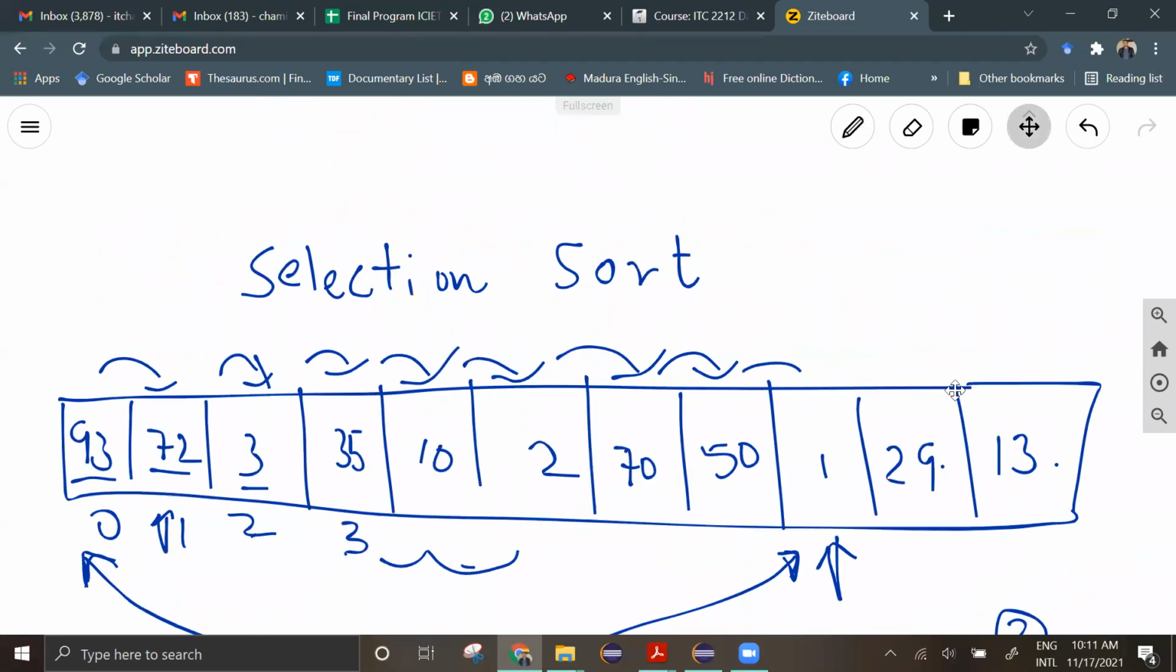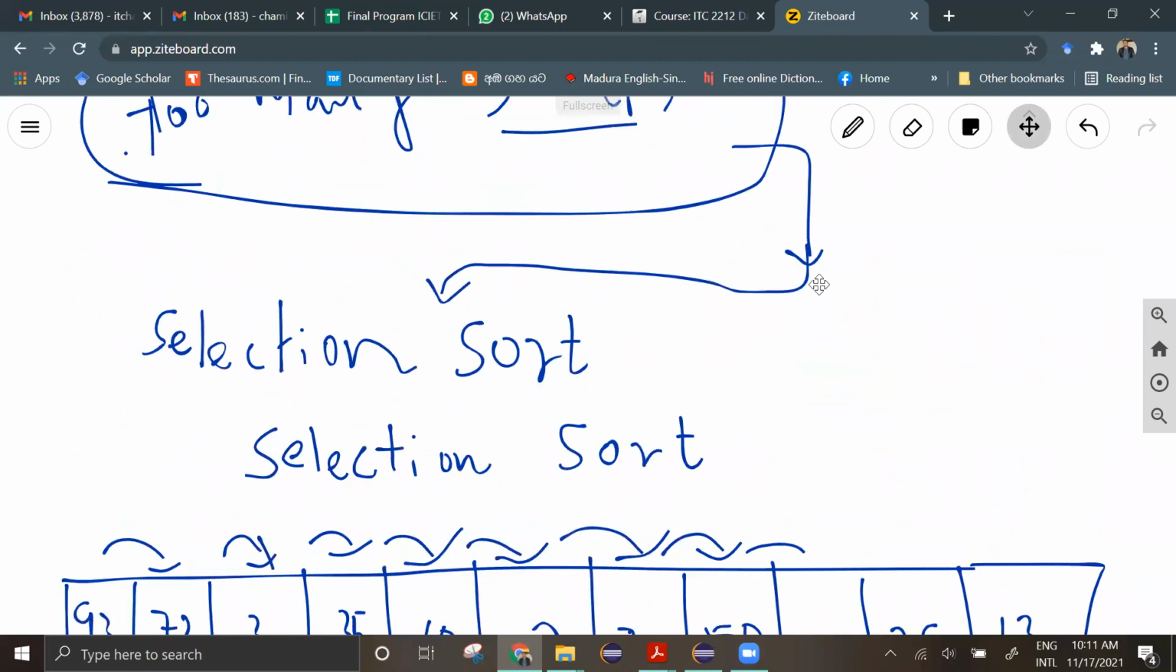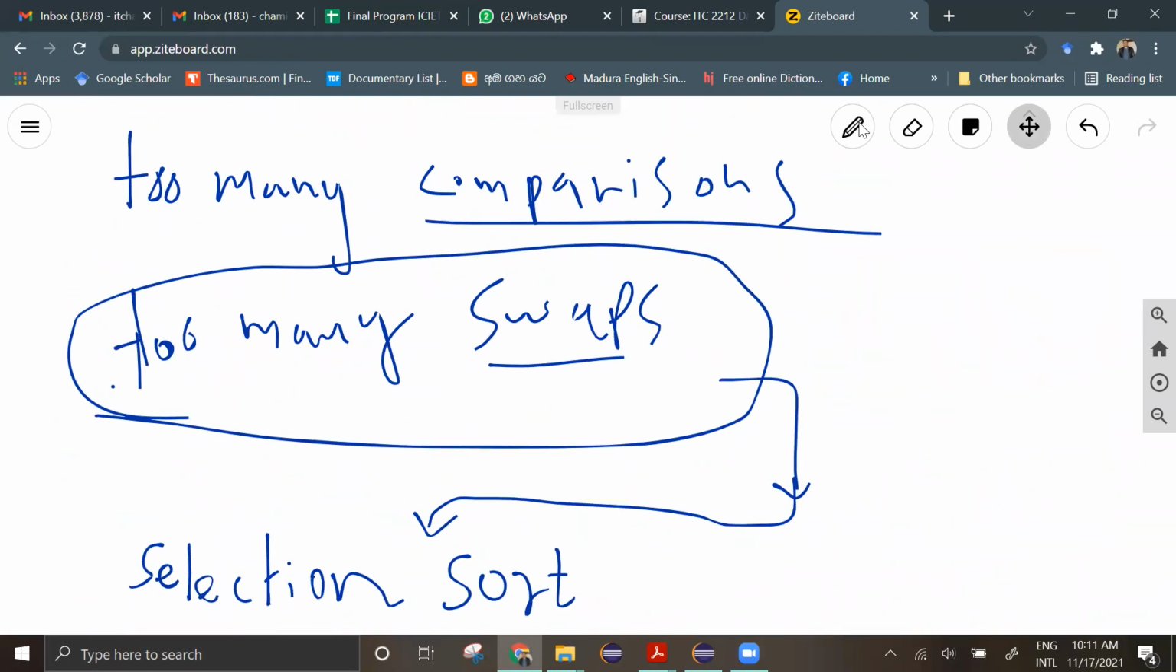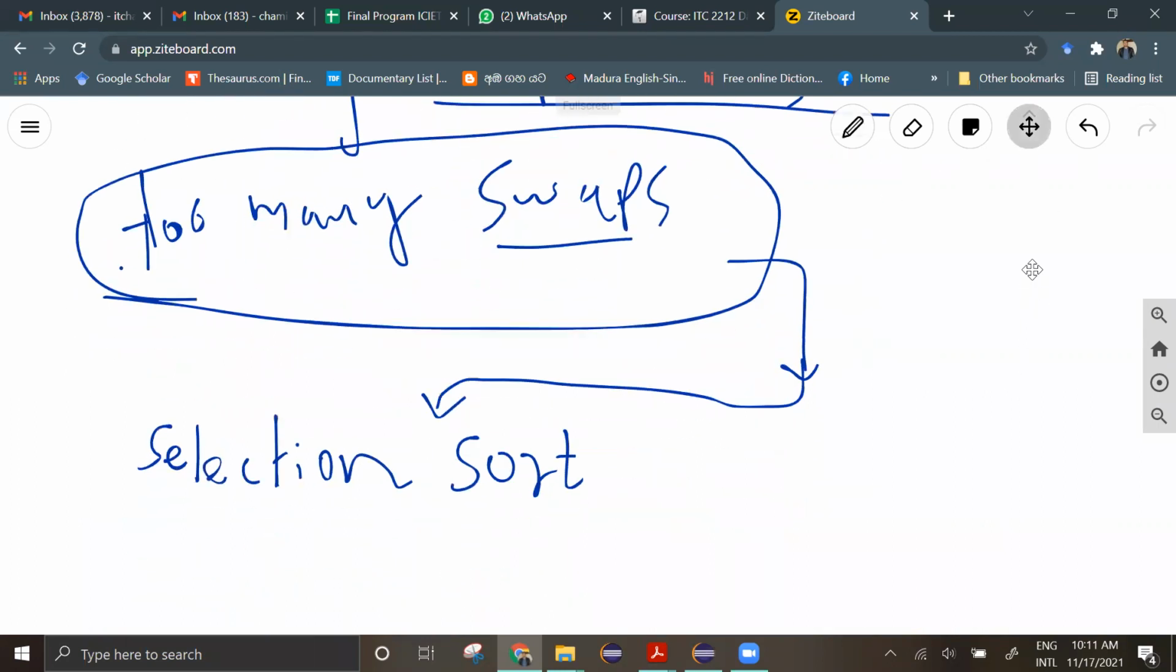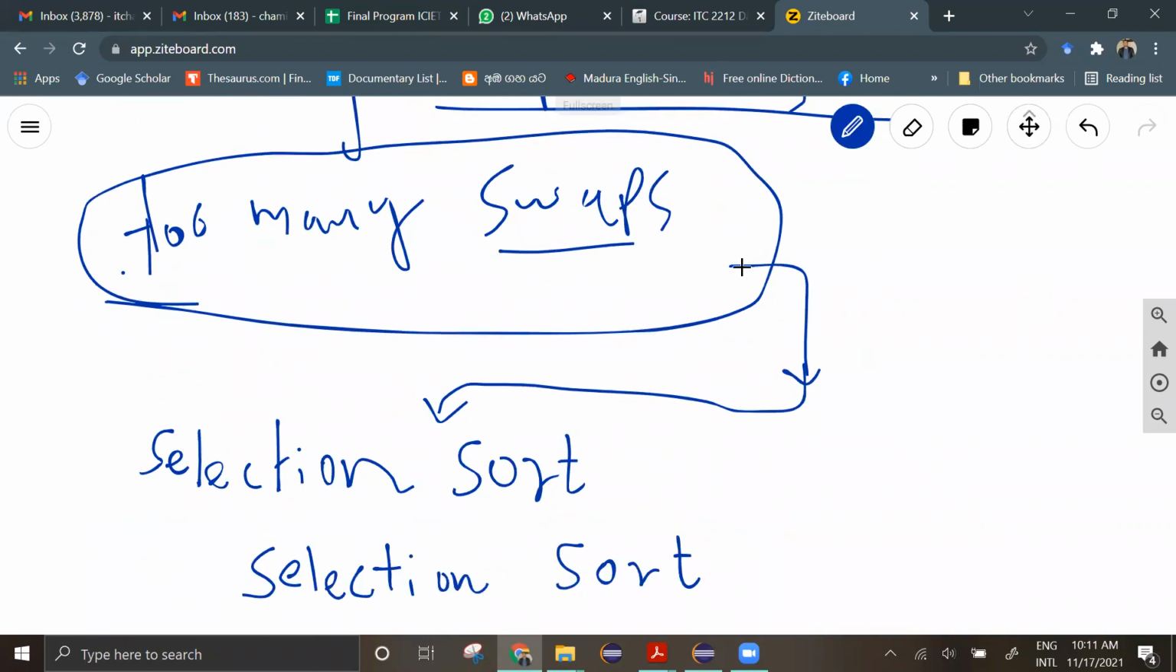So that's how we are going to reduce the swaps. That's how we are going to achieve this.